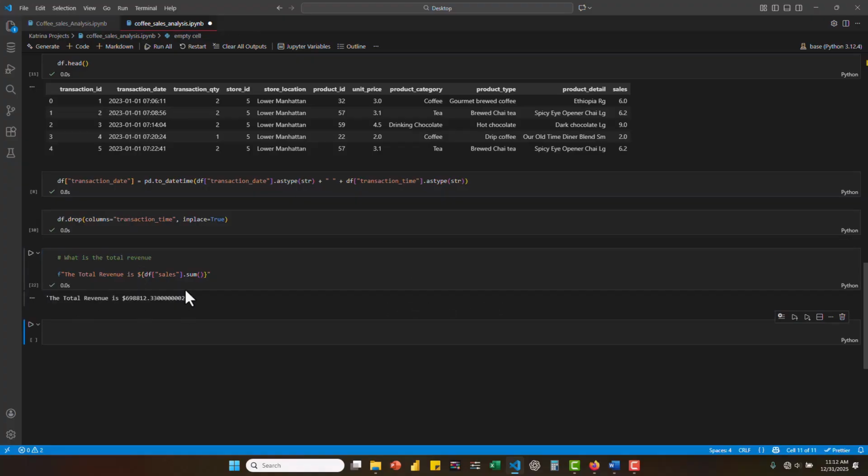As you can see, it's looking nice, but let's turn this into an appropriate format. To do that, we put a comma .2f, so to two decimal places. Okay, let me remove this space here. To do that, just put the less than sign here and run. As you can see, our total revenue is $698,812.33. So this is more readable.